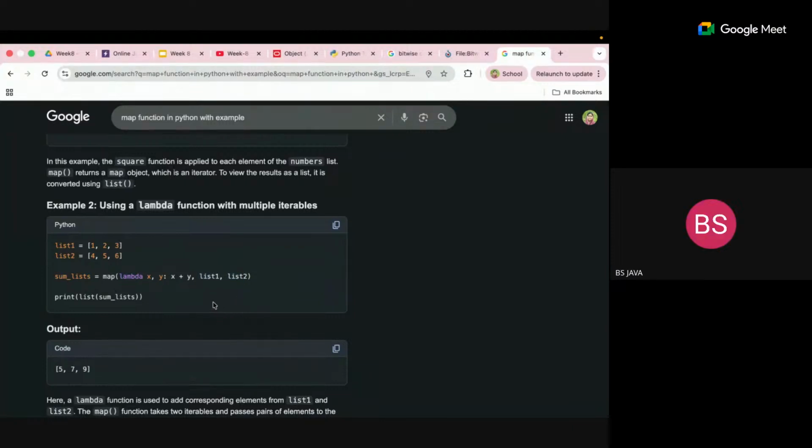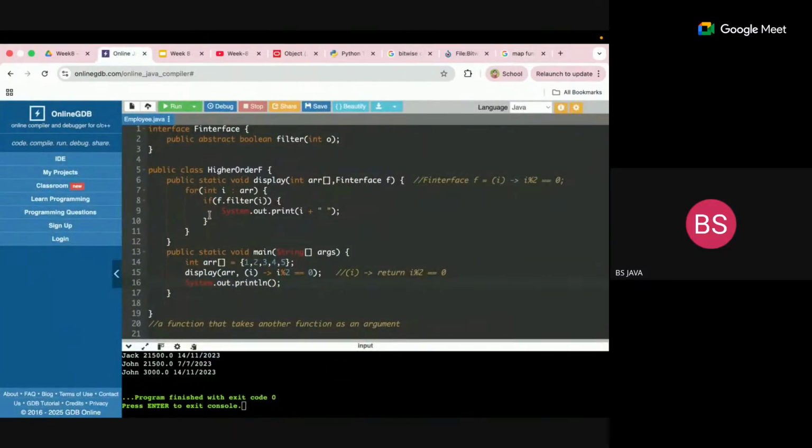Now let's relate this with our code. Same thing, but as it is Java, you will see more data types and more keywords over here. Let's see the filter over here. You can relate it with the square function that we had there. Okay.